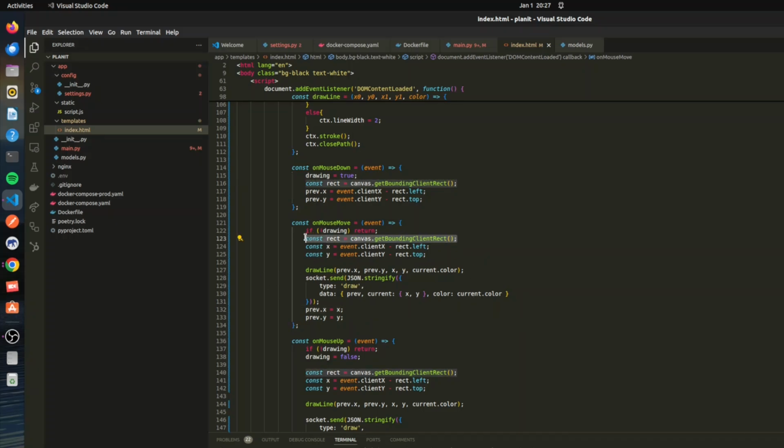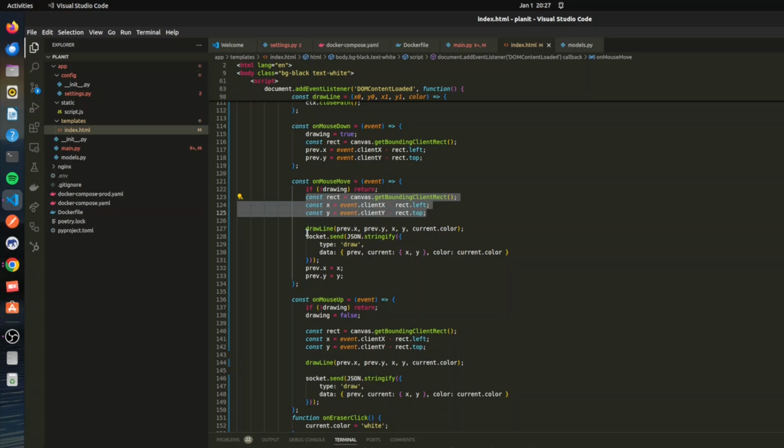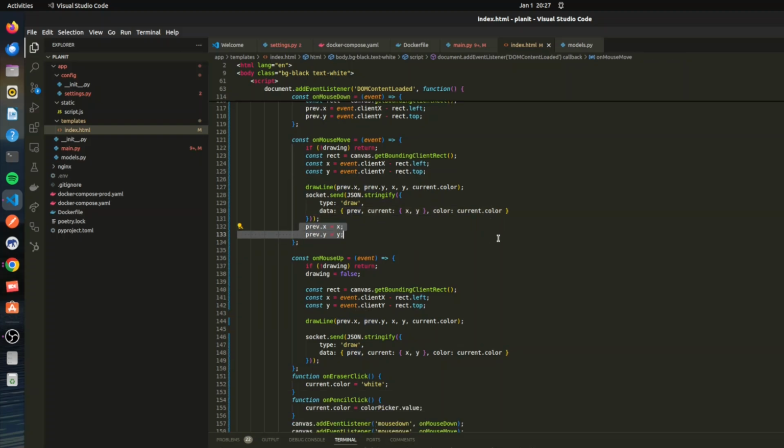Again, we're getting the canvas. Just to be on the safe side, we get the canvas width and height. And draw line, as you saw, it takes the previous coordinates, current color, and draws it. And as soon as it draws it, it sends it to the socket. And that's what you see. So whatever you draw is now getting drawn on the other user's canvas. And it just sets previous X and previous Y to the current XY.